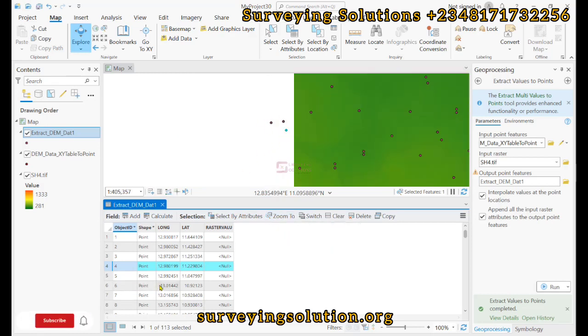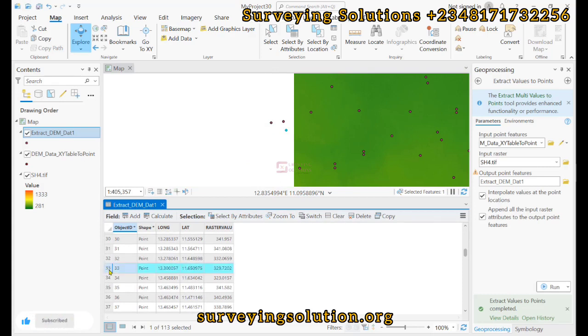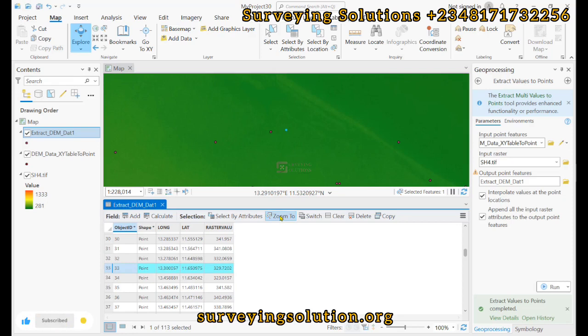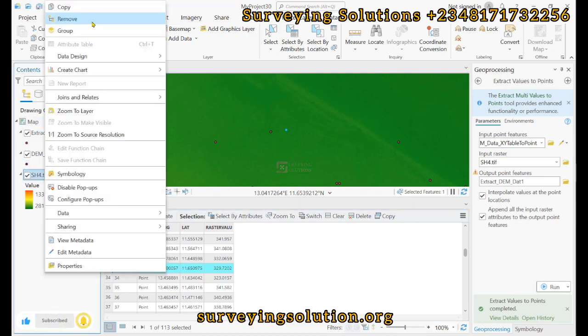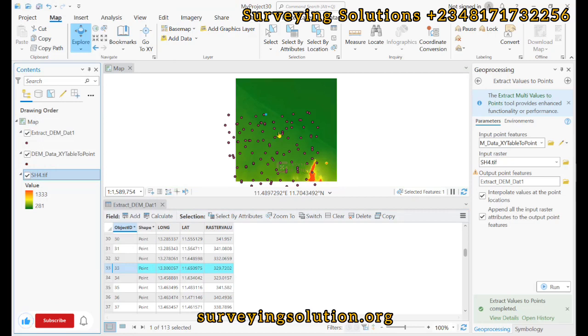So if we now also select any point that has the raster value, and then we also zoom to the selection, we can now see that it's actually inside of our digital elevation model. So remember that this first method actually created a new output point feature class, right? Good. But the second method we want to use is going to modify our input data, right? Good.